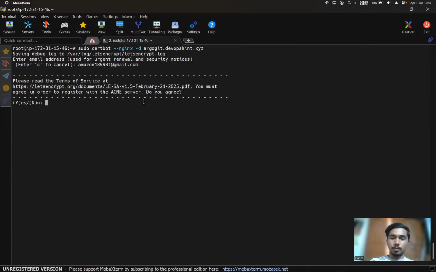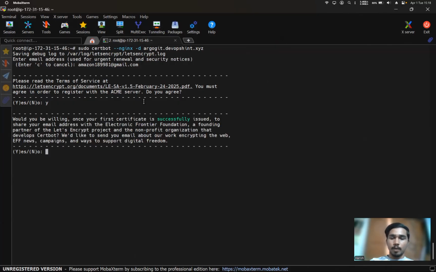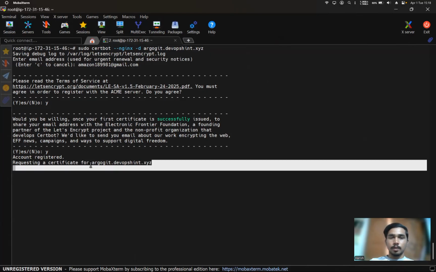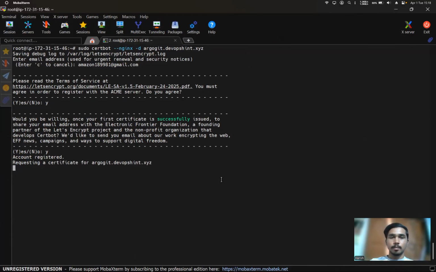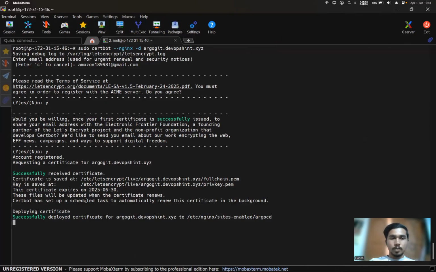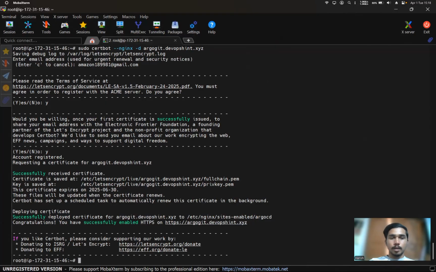Here we have to give yes and click on enter. Again we have to give yes and enter. Now we'll get a certificate with this domain name. Here we successfully received the certificate and our certificate got deployed. By using this link, we can access our website.